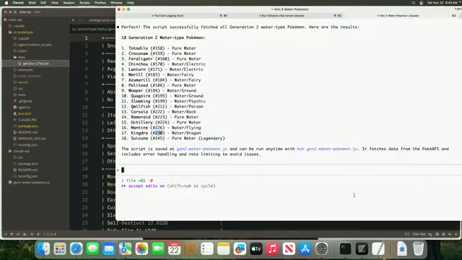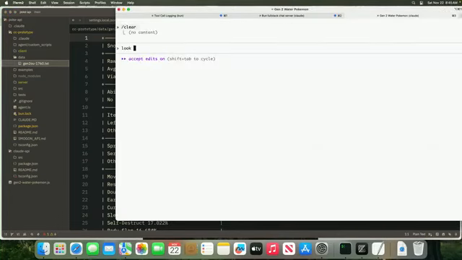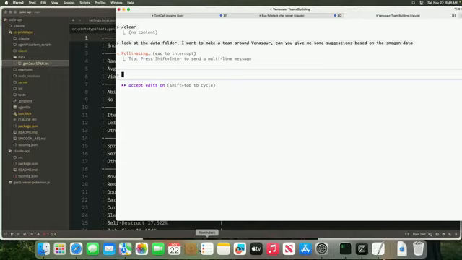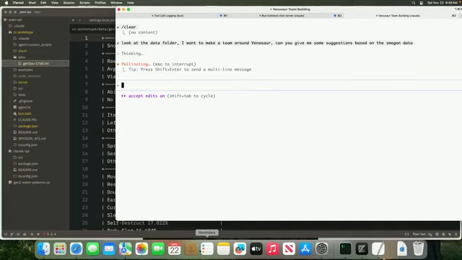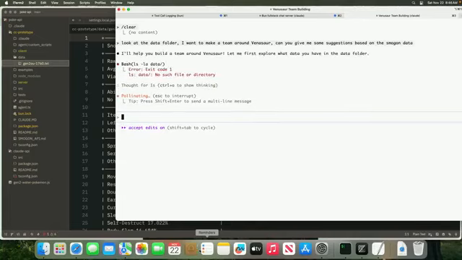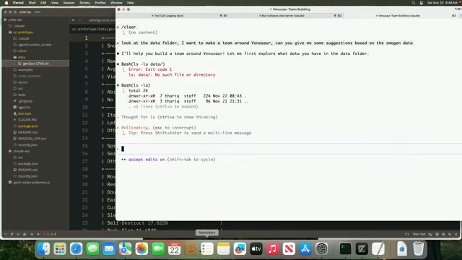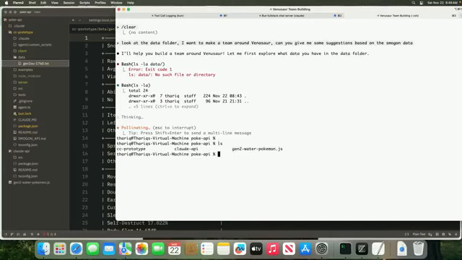Because I can say, okay, hey, I'm going to give it a little bit more data. Normally I put this in the data folder. Tell me, I want to make a team around Venusaur. Can you give me some suggestions based on the Smogon data? And Smogon is this online API. And so I'm not entirely sure what it'll do here yet. I haven't done this query before, but we'll see. I think it'll be fun. Where am I? Oh, I see.